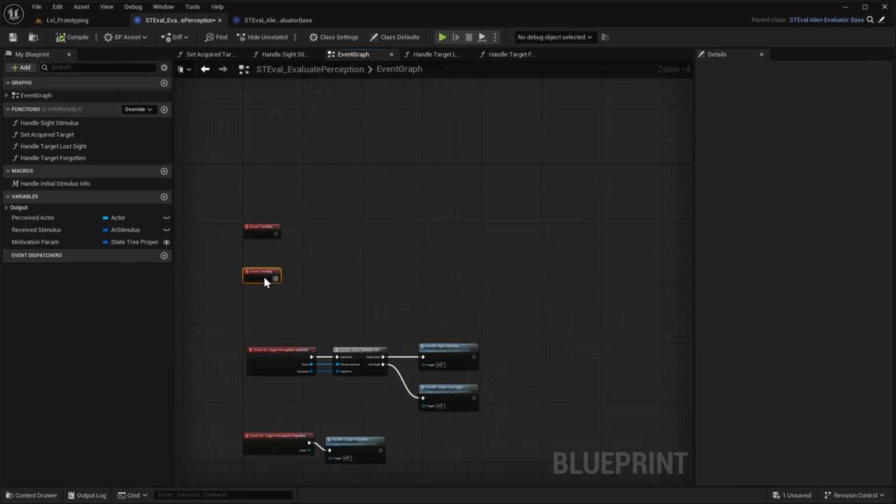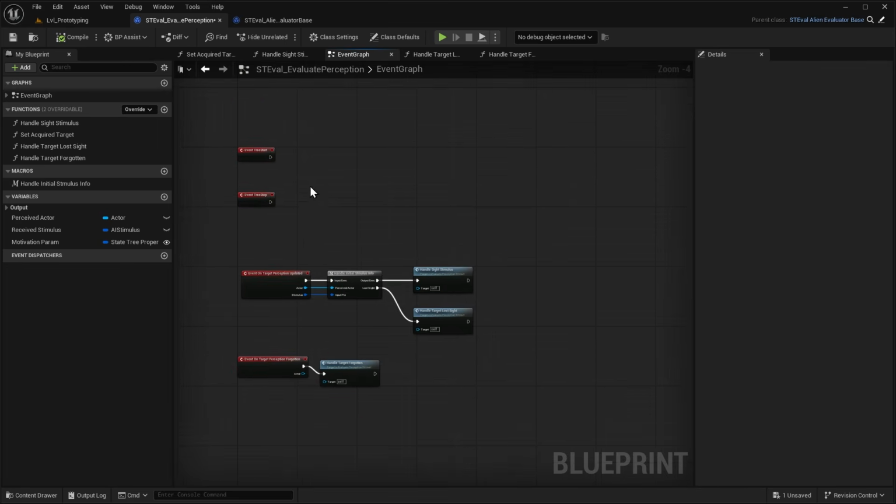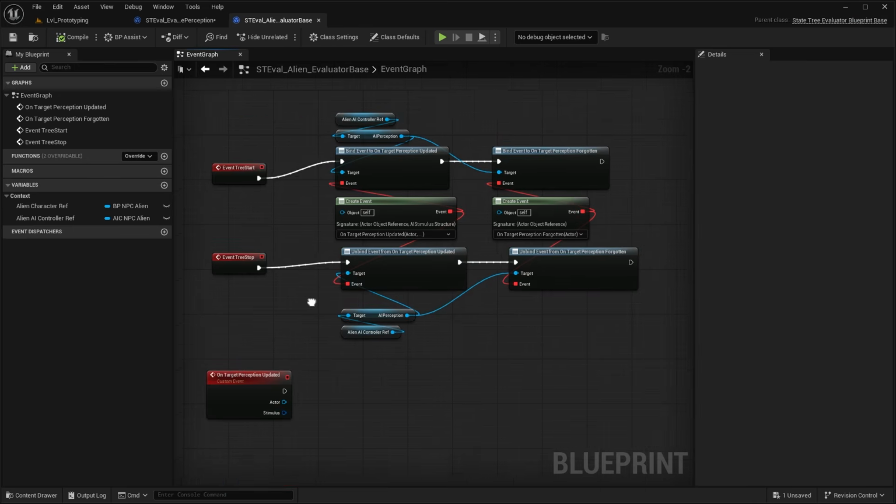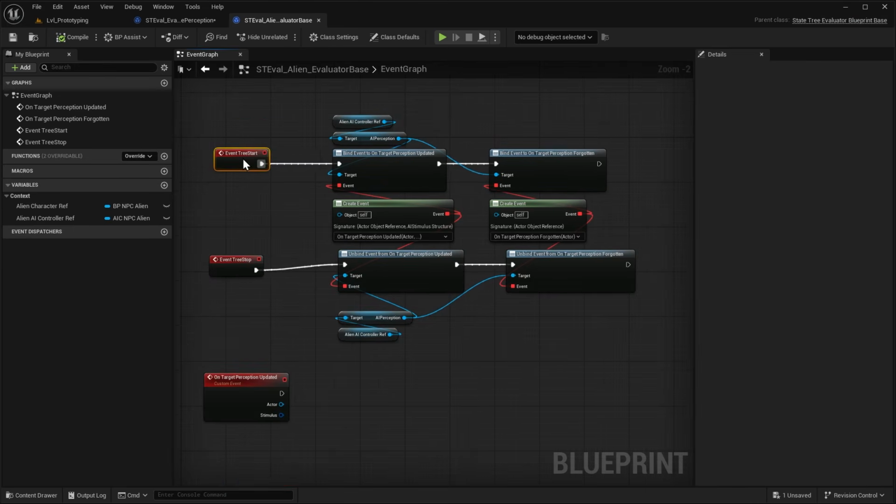The reason is that there's actually no bindings being set up in this evaluator, and we're not implementing the parent evaluator in our state tree. So that means that this code in the parent evaluator that is running on tree start and tree stop is not actually going to run unless we make use of a special node in the child evaluator.